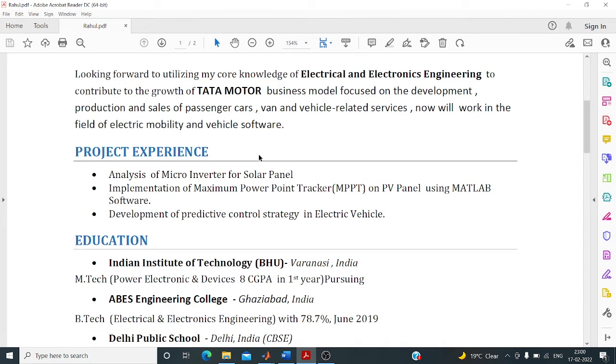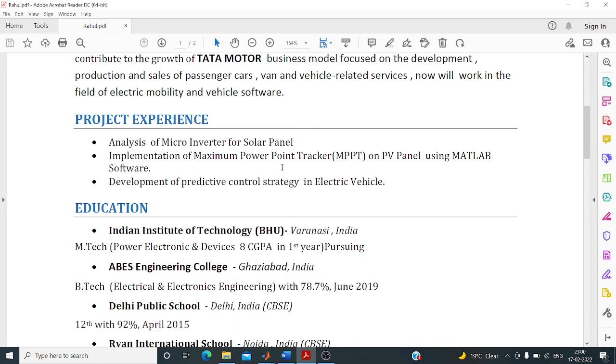Then project experience. In project experience, you always mention your projects from BTech to MTech. Like this one I did in my BTech third year, then this one in BTech fourth year, and this is MTech. So this should be the sequence, which is what I have mentioned here. BTech projects are very important during your placement interviews, so focus more on these things. Like this, I have shown a BTech third year project, fourth year, and MTech project.